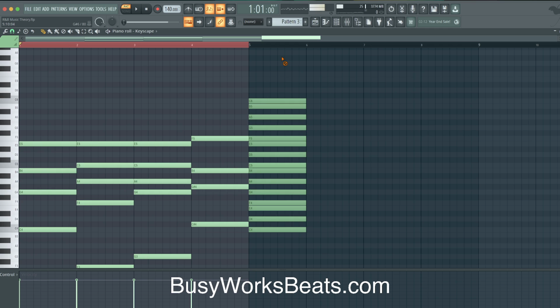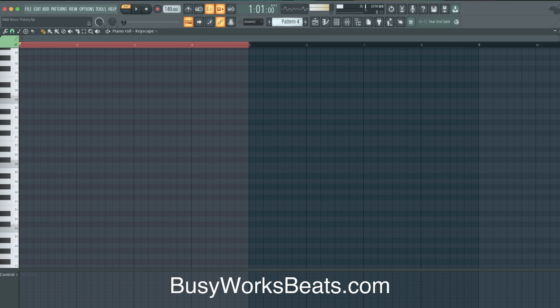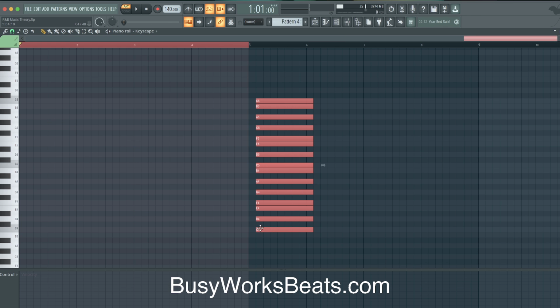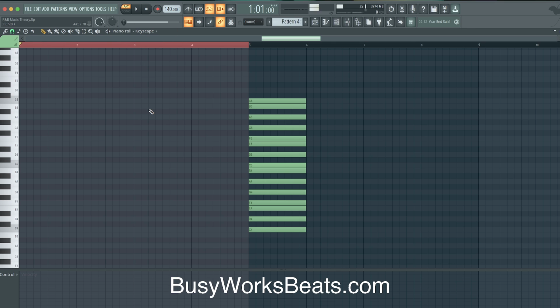Let's pull this up a half step. Okay, so that's another progression you could use. A little more for moving music that keeps moving. Okay, it's not really for overly vibe stuff.